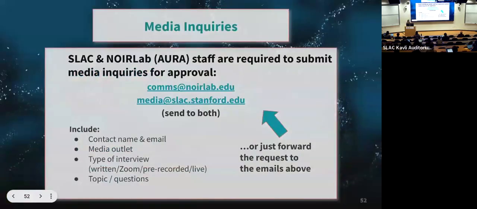You may be contacted by the media. That happens a lot. People who work for Slack or NOIRLab, AURA, are required to submit media inquiries for approval by our funding agencies. That's not the case with every organization on Earth. It is the case with Rubin. So if you are contacted by the media, if you work for Slack or NOIRLab, you need to do this. If not, we still encourage you to do this.